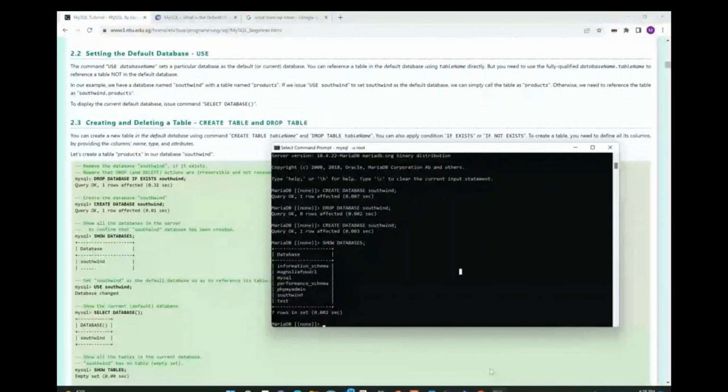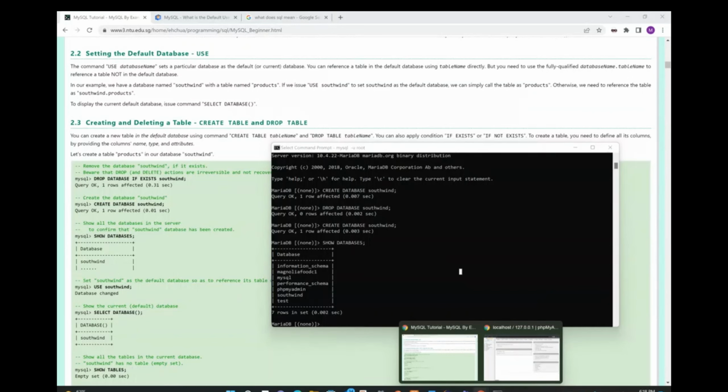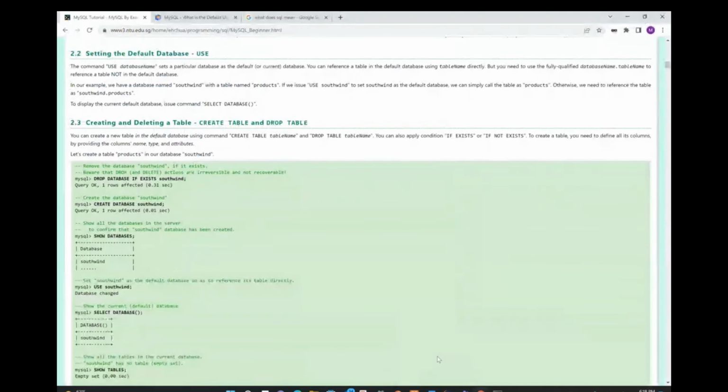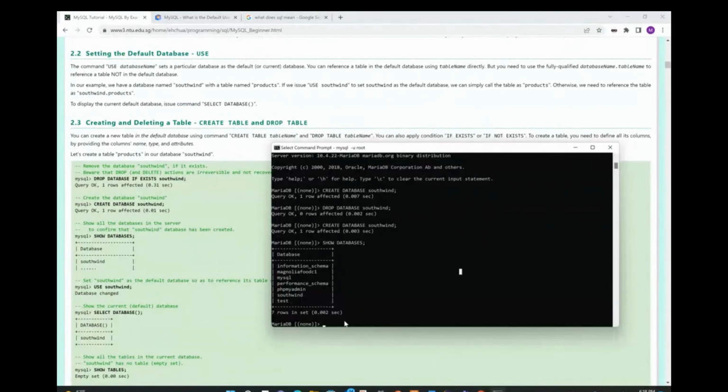Now I want to do operations inside the Southwind database. I have created the Southwind database, but you see that this database is now empty. It doesn't have anything. If I try to expand it, there is nothing. So let's add a new table to this database. But currently, I am inside my client.